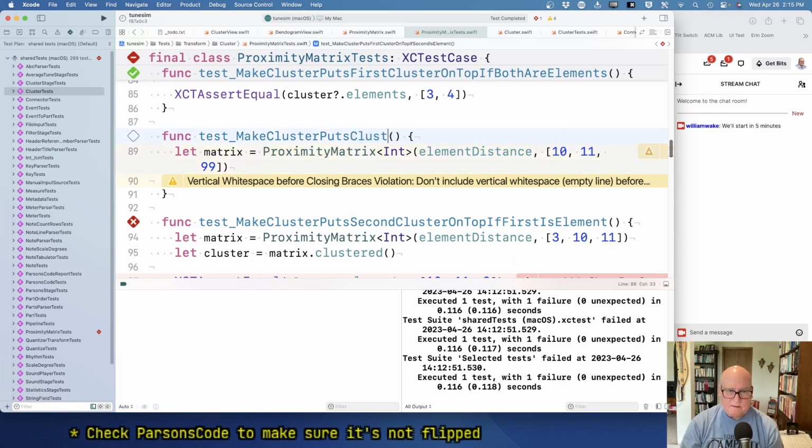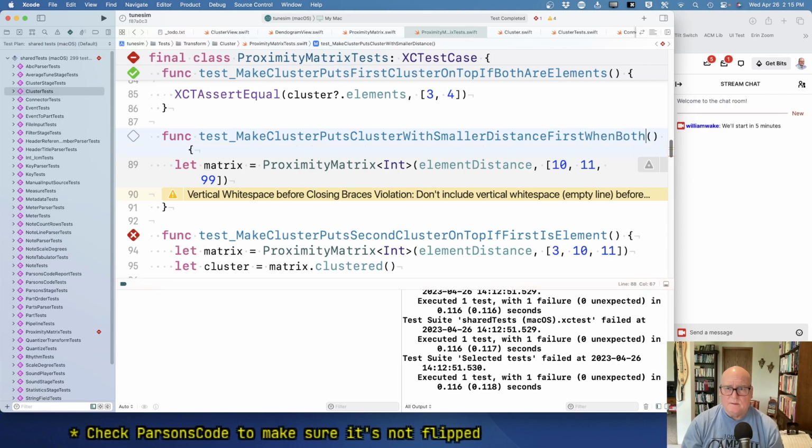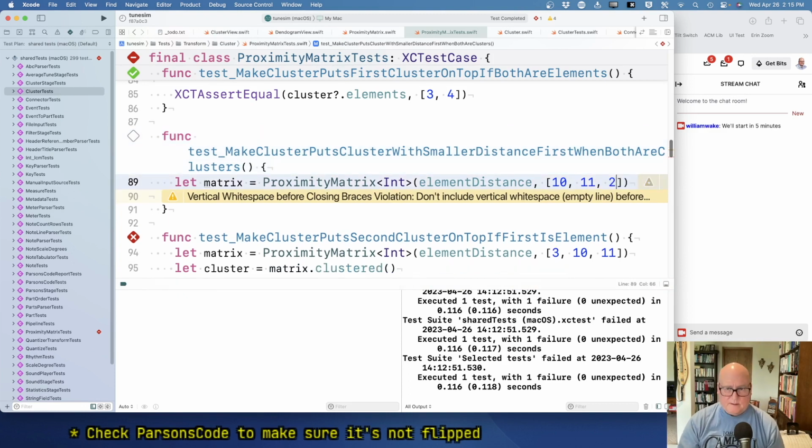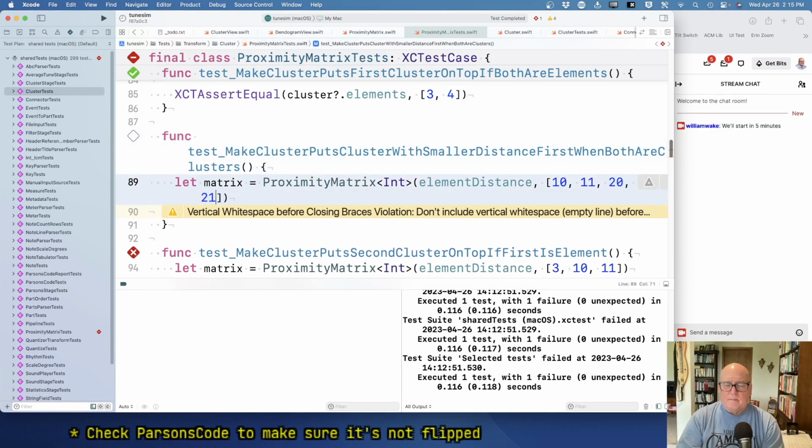How about puts cluster with smaller distance first when both are clusters? Maybe that's a real case. Okay, so let's do 10, 11, 20, 21. Let's make this 10. Well, let's make this 100, 105, and this be 1020.